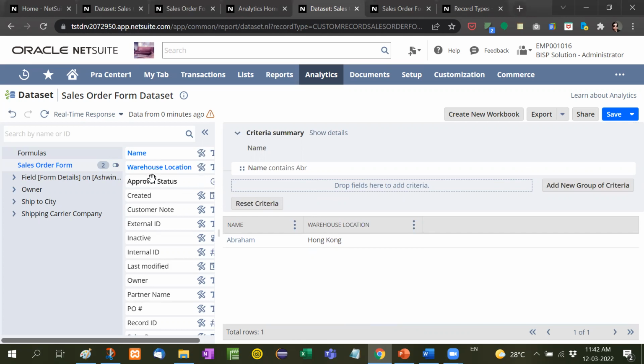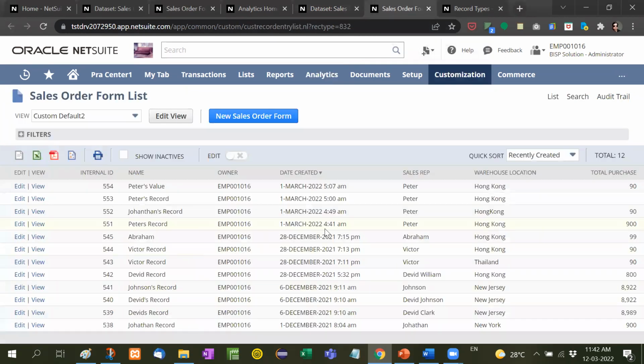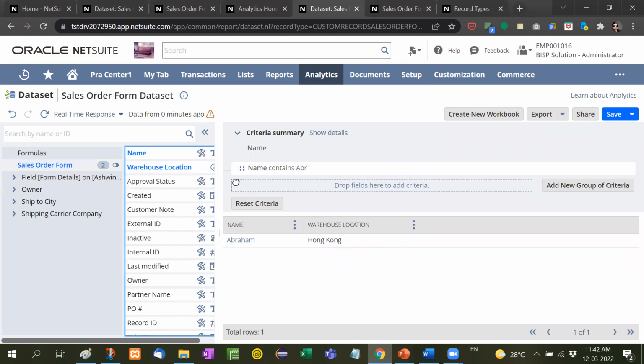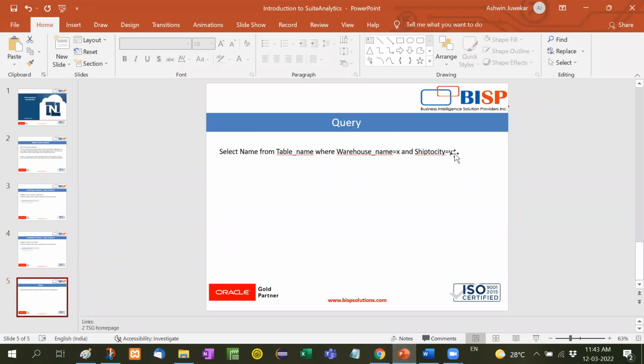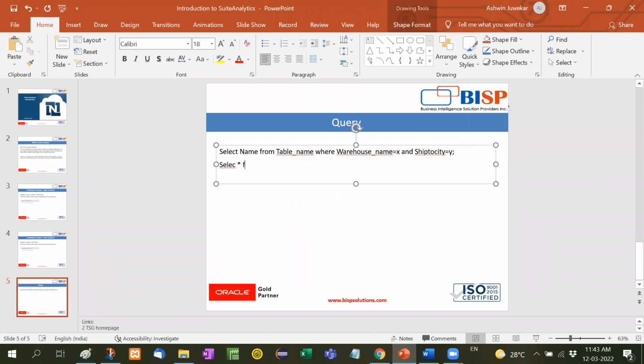Now in this way, I can add one more, that is, suppose either the name contains ABR and warehouse location contains Hong Kong. So if I drag this, contains Hong, it is just like the query runs, for example, like the like query you might have heard about, select star from table name where name like ABR and warehouse location like Hong. In the back end, this type of query will be executed.